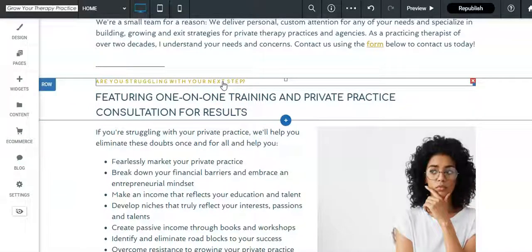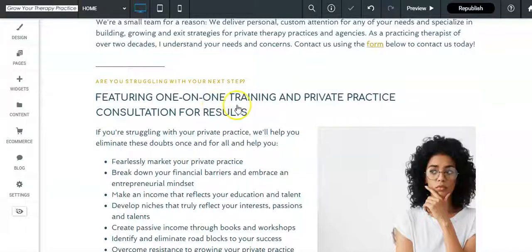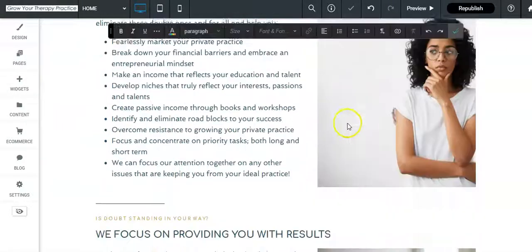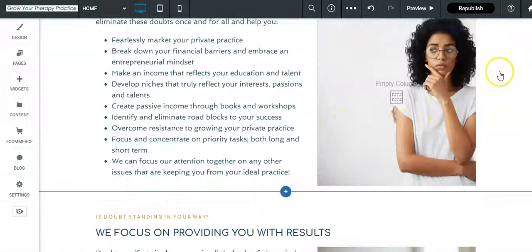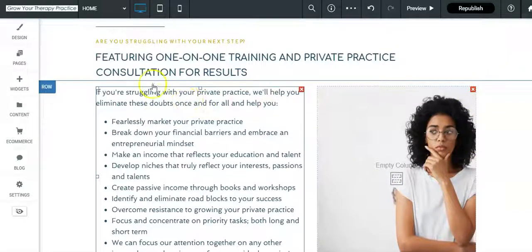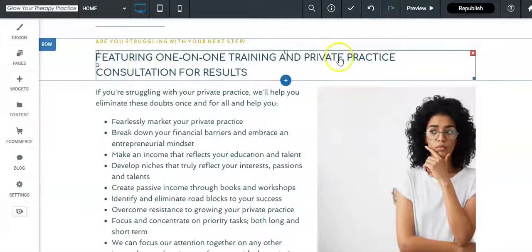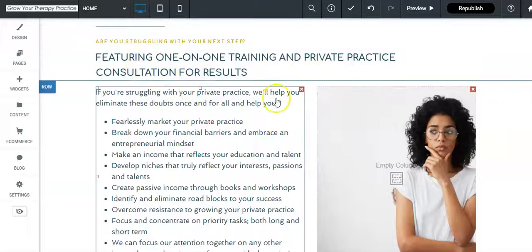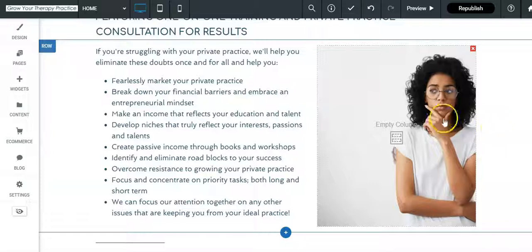So you just click in like so, and you can make any of your changes that you'd like. Comes up. As you'll see here, this is a one column row, and then this is a 2 column. This is another example of a different way a row is set up.